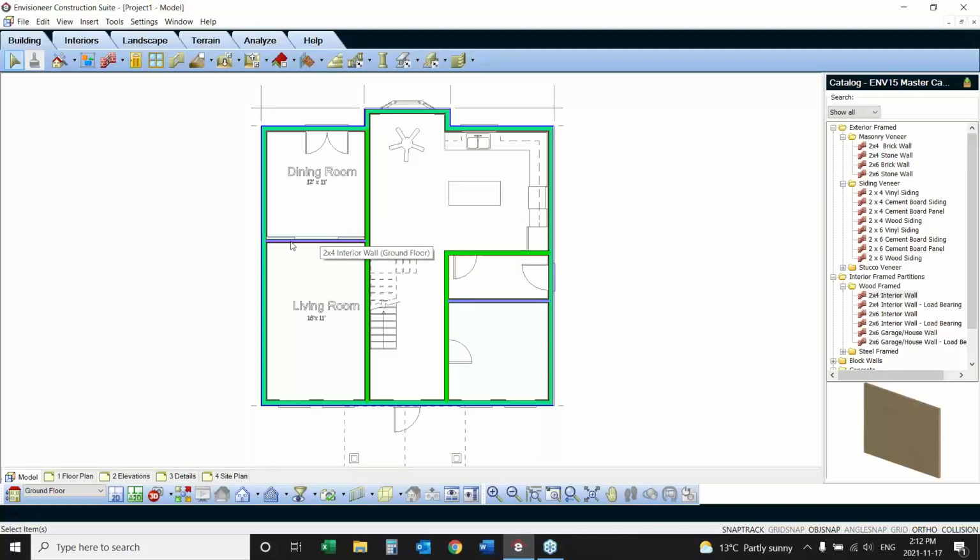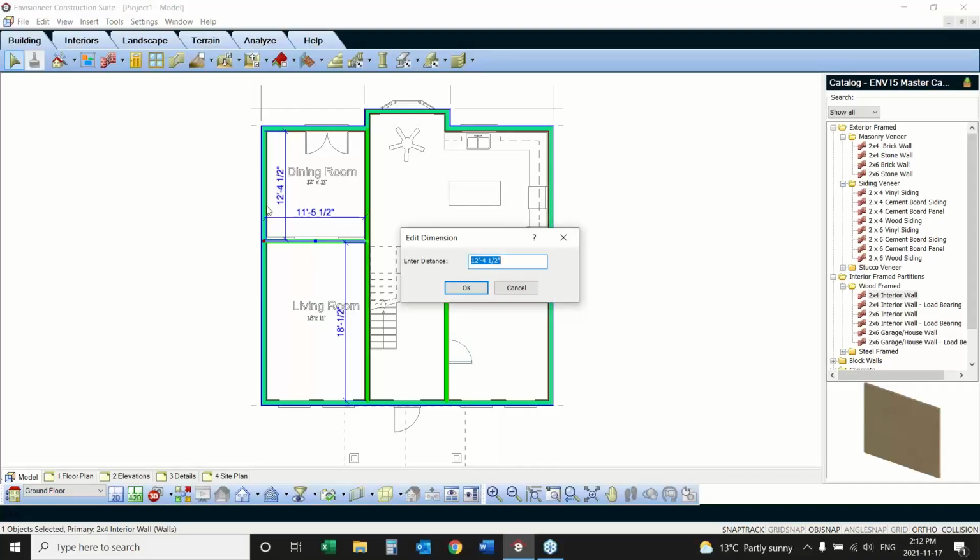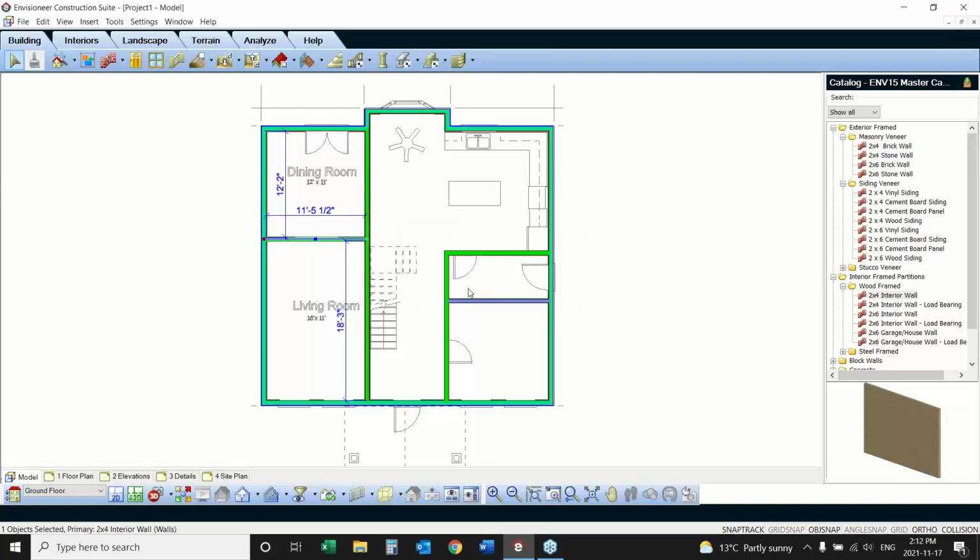When I put in this wall, I'm a little bit off. I didn't pick very well because I was zoomed out. It's still going to give me the same estimate. It's still an 11-foot, 5.5-inch wall. But if I want it to be very accurate, I can click on any one of these dimensions and tell it exactly what it is. It's 12'2" away from the exterior wall. So you can be very accurate in the placement of all of these as well.